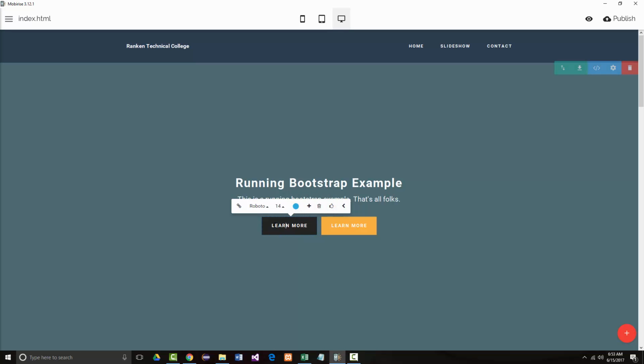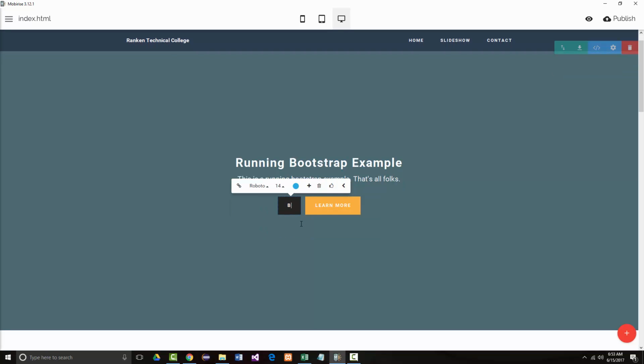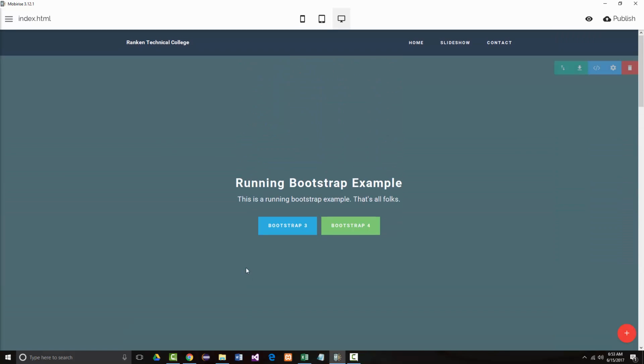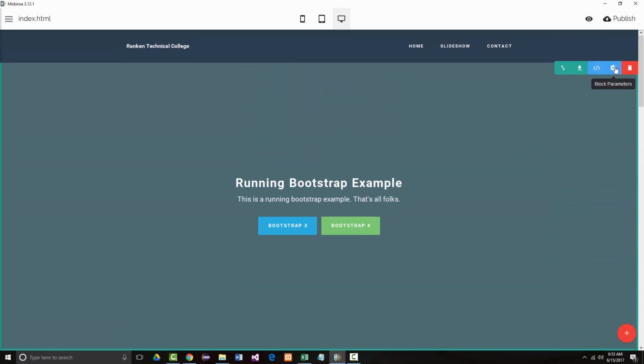I think we just click on this text. Yep. Bootstrap 3. And this one, we're going to make green. It's going to say Bootstrap 4. And we'll click on that for the coloring, and we'll make it green. All right. This didn't have any special coloring here, so I'm going to go here and try to find the background color. Just make it white.